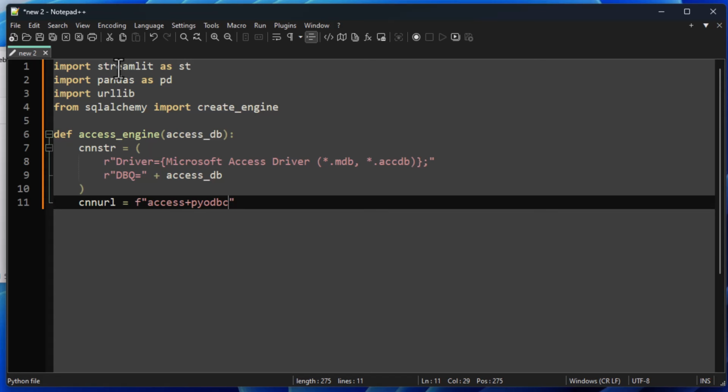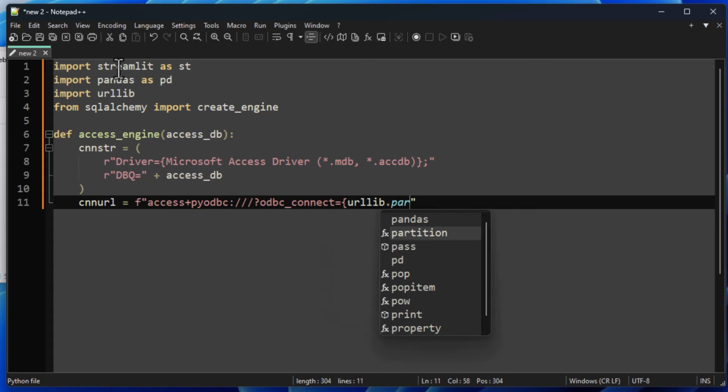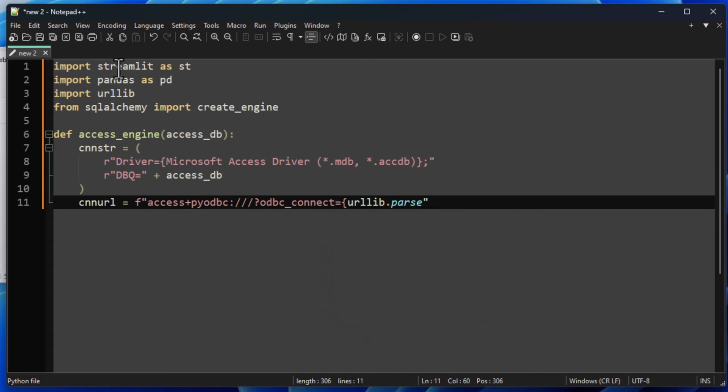And then we're going to do this funny little connection URL thing that is sort of like this magic wizardry that happens with SQL Alchemy. They have these funny little strings that they put in here, and it's kind of cool. And basically what it does is it creates a standard way of asking for this stuff. And so we're going to do access plus pyodbc, and then we're going to do odbc_connect.